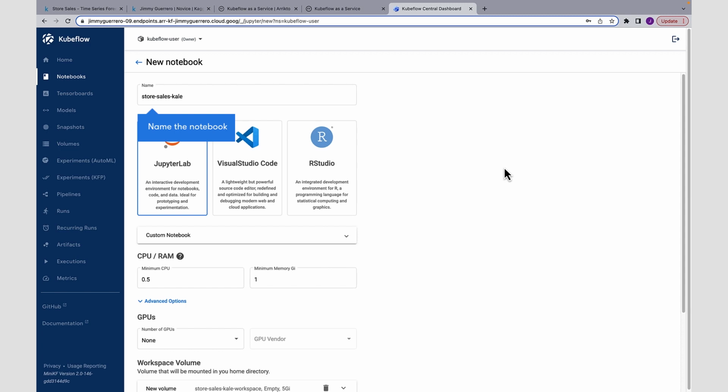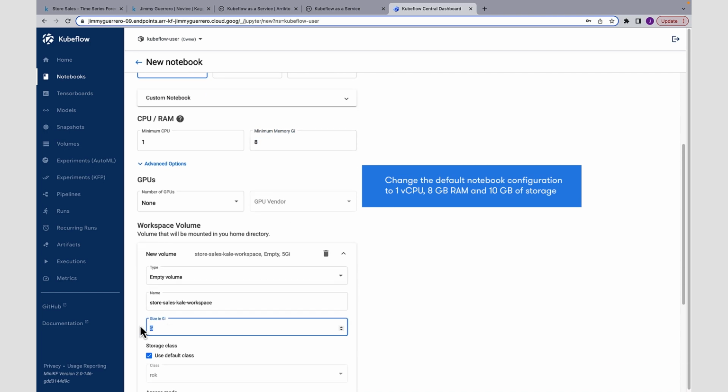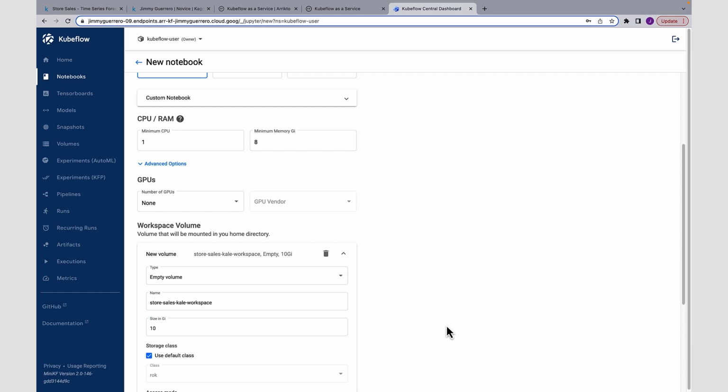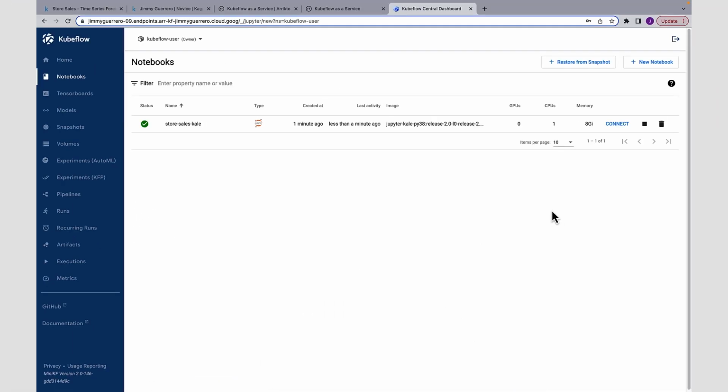We're going to want to change the default here. Let's give ourselves one virtual CPU, 8 gigabytes of RAM, and also let's increase the size of the storage volume to 10 gigabytes. And with that, we're ready to go ahead and click the launch button. And once our notebook is up and running, let's go ahead and connect to it.